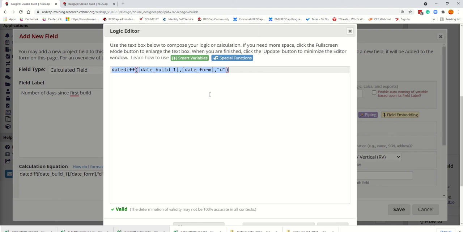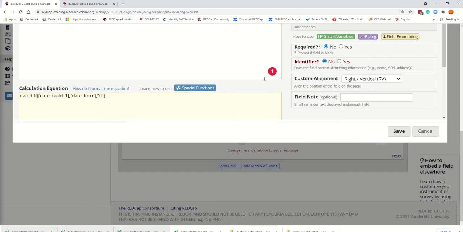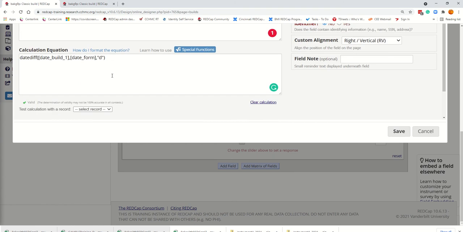Okay? So valid doesn't mean that it's actually going to do what you're wanting to do. It just means that you wrote it correctly. So something to take into consideration. So we're going to update and close the editor. And here is our equation.